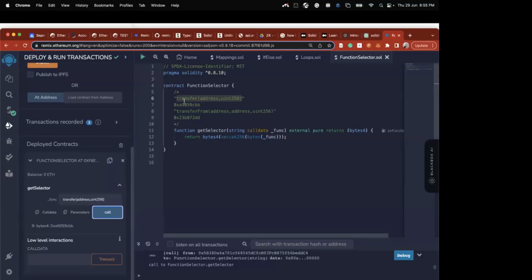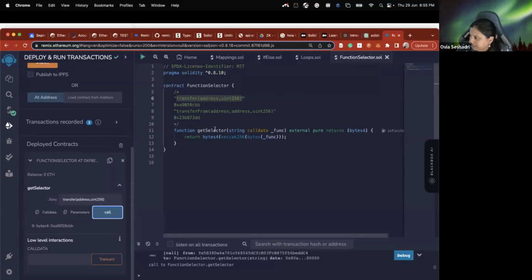So I've taken the entire function signature here and I've put it in this string function. You can see that it's converted into that value we saw in the Ether block explorer, right? So this is the function selector.